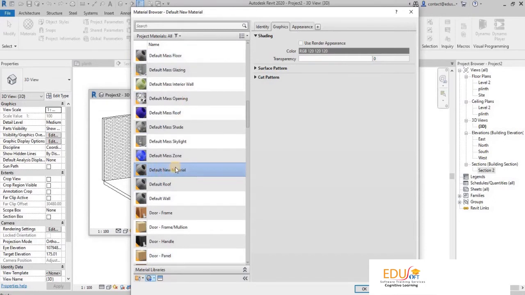Right click and select the rename option to rename your material.